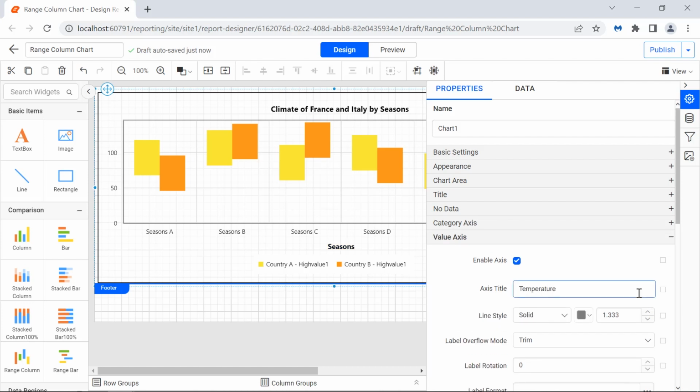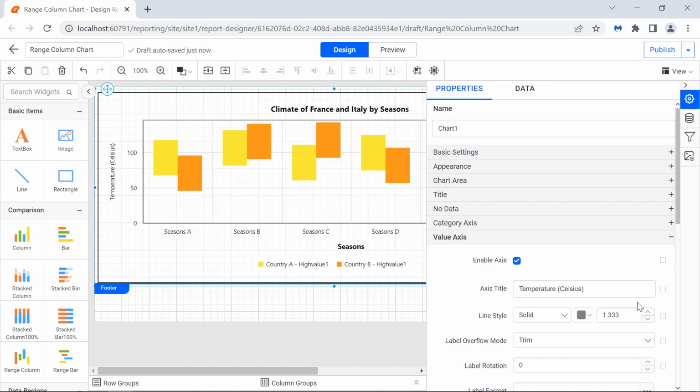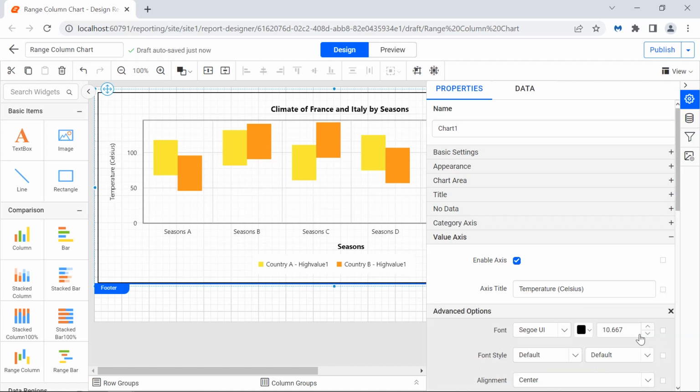Next, I enter value axis title as temperature Celsius. As before, change the title font size to 13. And font weight to bold.